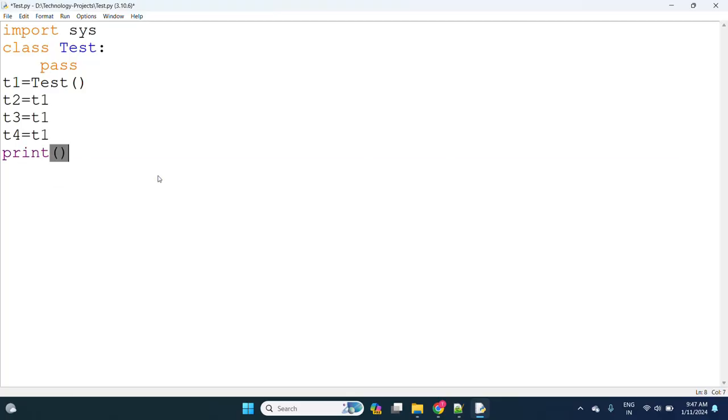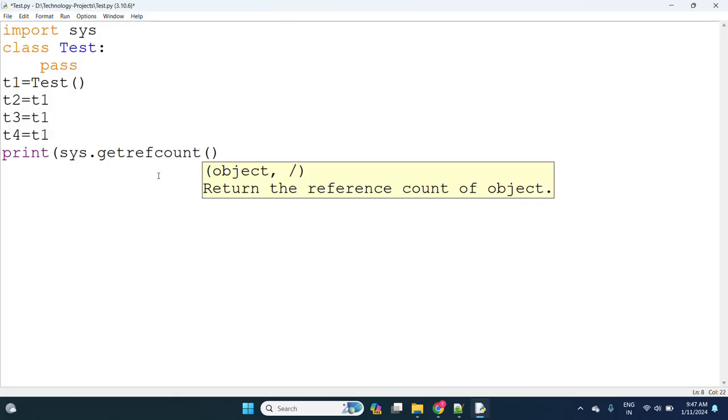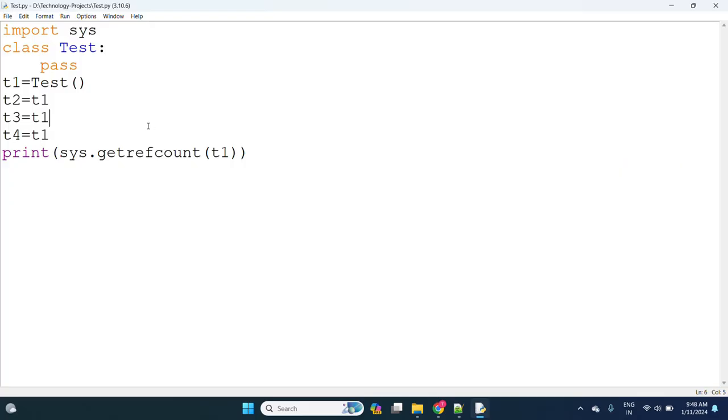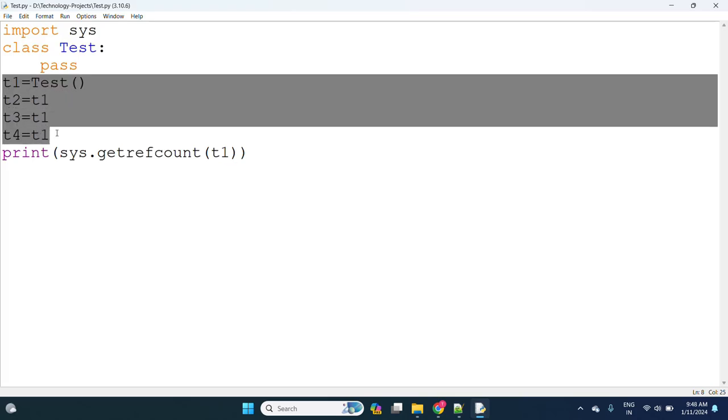Print sys.getrefcount. Now observe sys.getrefcount. Whenever this is executed, how many objects are available?